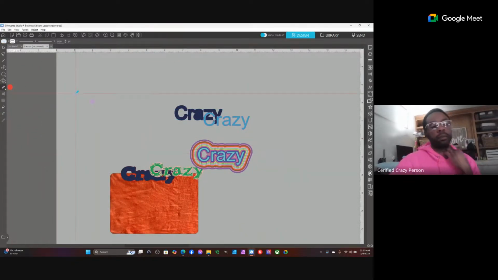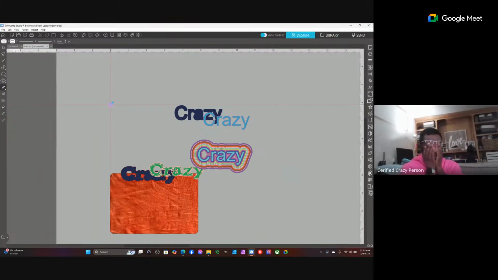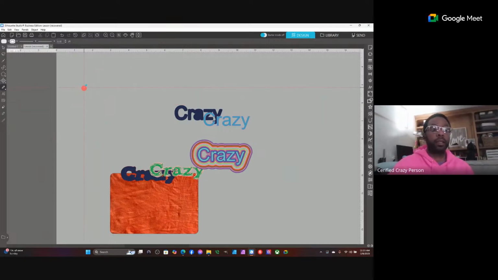Now let's get the pen tool. I really wish this pen tool could have used an actual pen on the outside. I've tried to use my pen with this, and it didn't work. The program kept crashing. But this is an actual pen tool, and you can actually write with this.